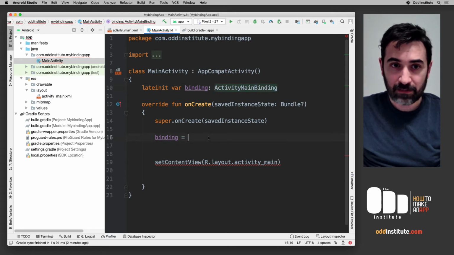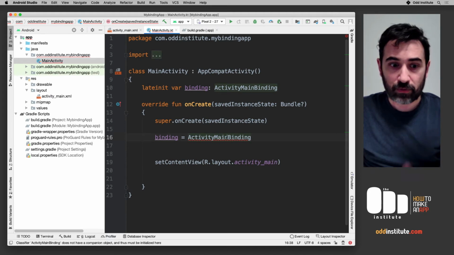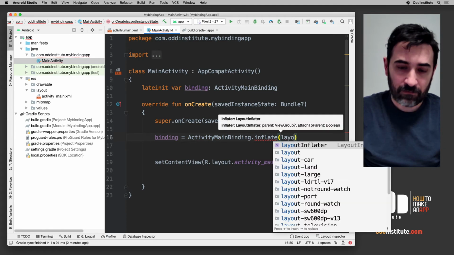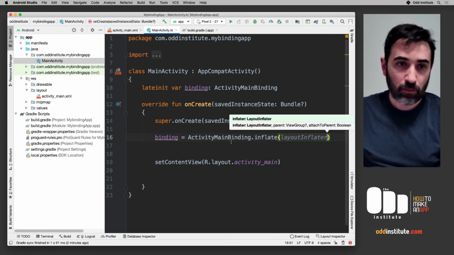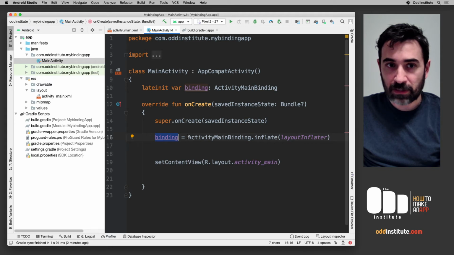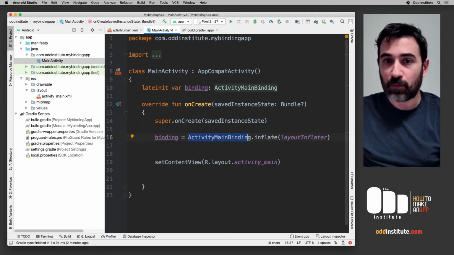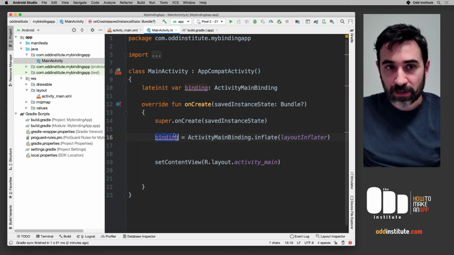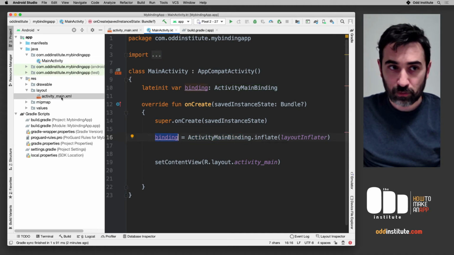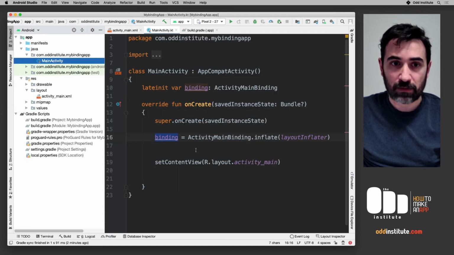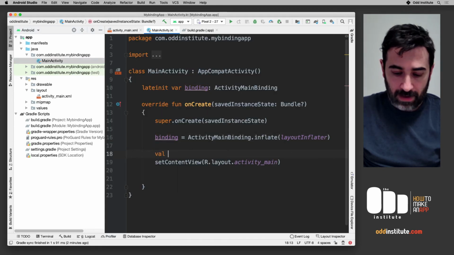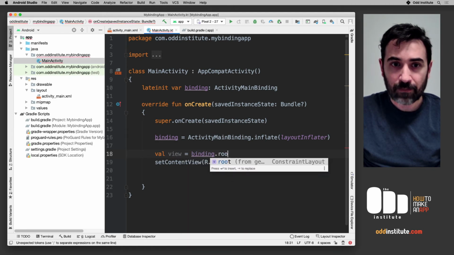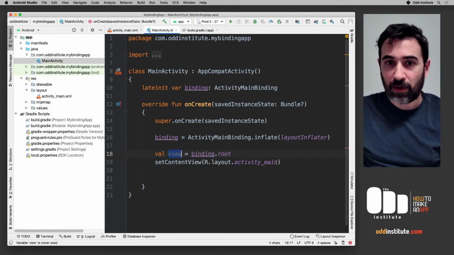type ActivityMainBinding, the class that Android Studio builds for us, inflate, and what are we inflating? We are inflating the layout inflater. So basically binding becomes an object of the type ActivityMainBinding by inflating the layout inflater. And the moment you're done with that, then you can get access to binding.root, which is the root of this view. So I'm going to go ahead and say val view, I'm going to say it is binding.root. And I'm going to put that as my content view.